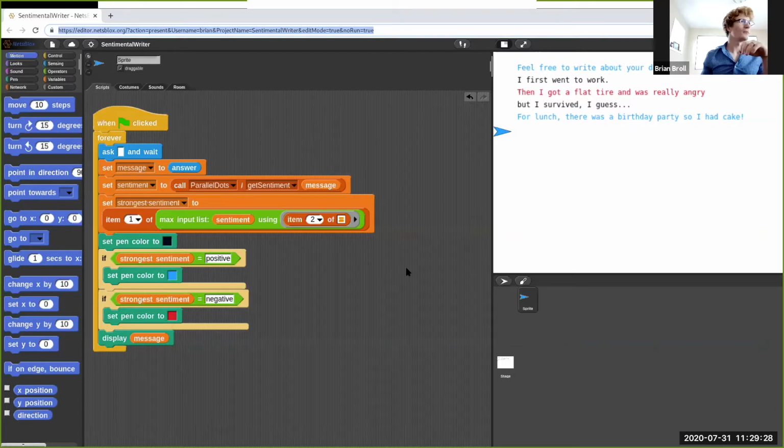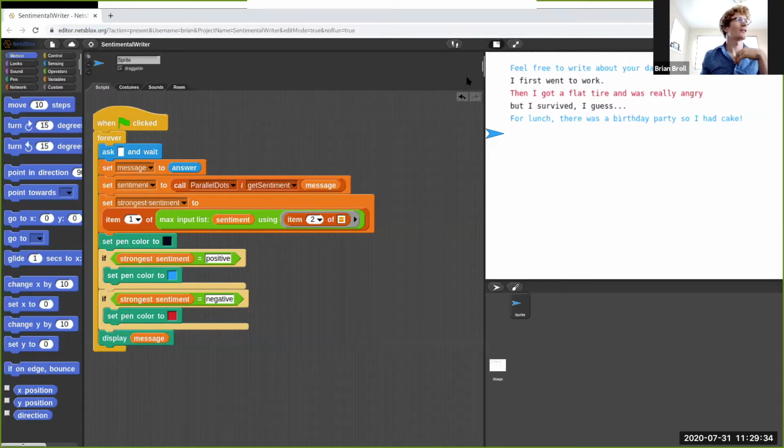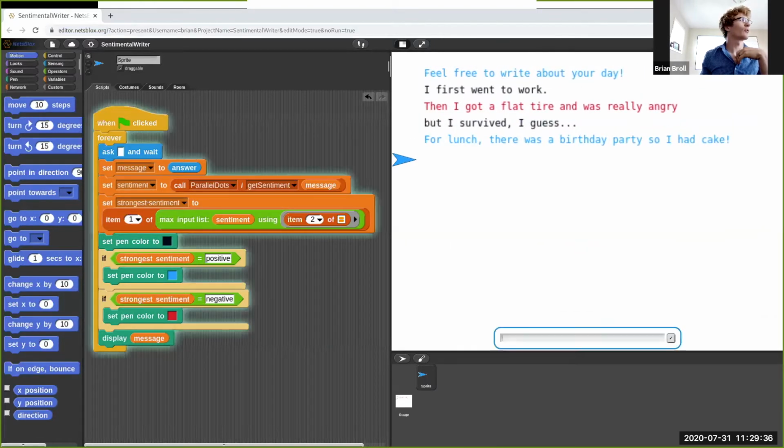Now, the code that we see on the left is all of the code that's required for the project. And really what this project does is, when I press this green flag, I can basically write like a typewriter, except it'll color code whatever I write based on the sentiment that it thinks it is.